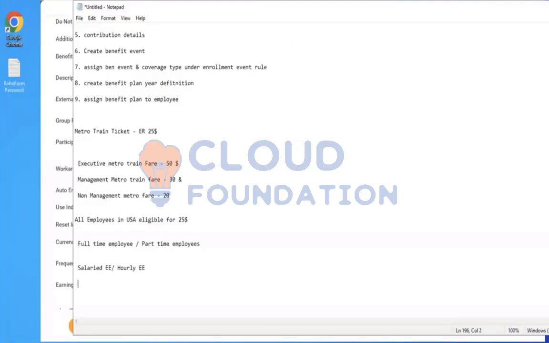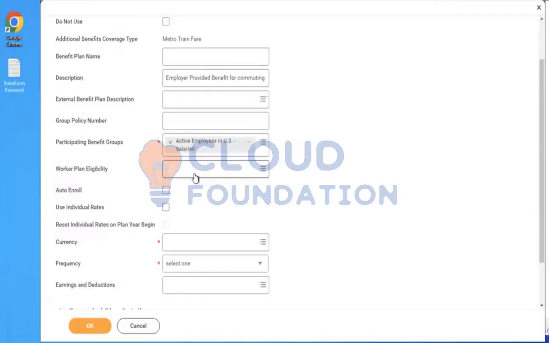hourly employee. Similarly, regular employee, casual employee. Okay, so if you have only full-time employees or salaried employees or regular employees, or part-time employees, hourly employees, casual employees, you can create the benefit plan eligibility rule here and assign it here. Which means only regular employees are eligible for the benefit plan.